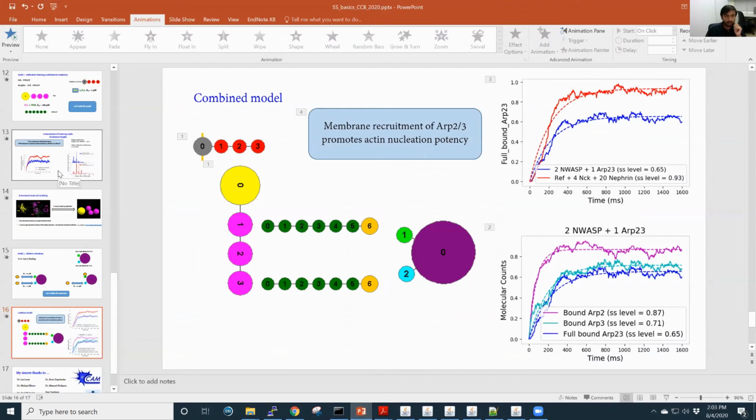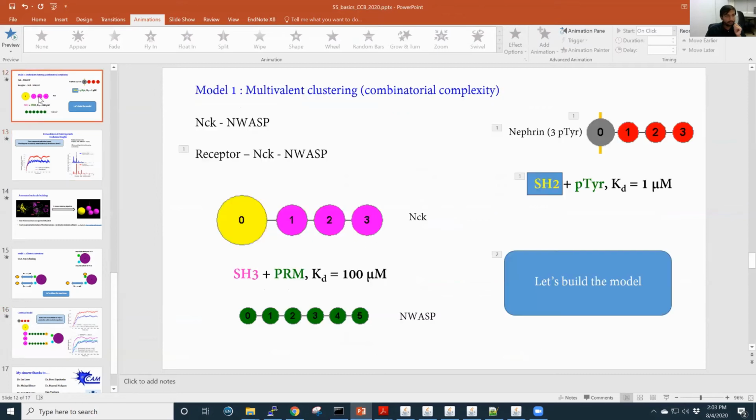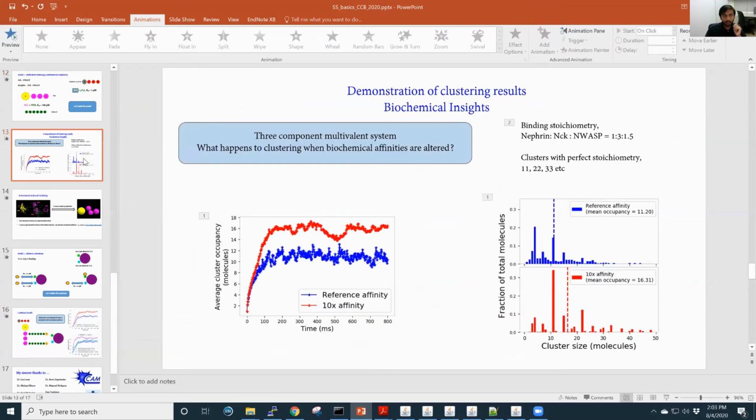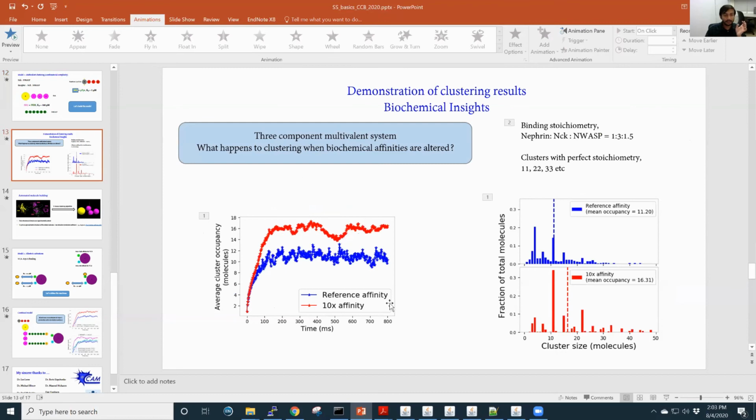For example, this example I showed you here was our model, right? NCK, N-WASP, and nephrin. In that particular plot, I had 10 nephrin, 30 NCK, and 15 N-WASP. I ran those individual trajectories for 800 milliseconds, and one trajectory took around 20 hours.